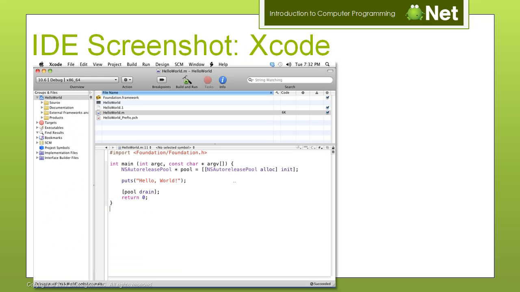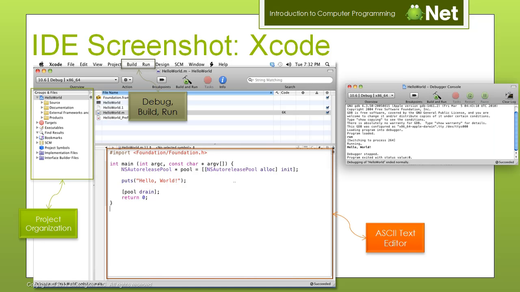Here is a screenshot of the Xcode IDE for Mac. Now, don't mind the code as much, but just take a look at these basic elements that we have. On the left portion, we have that project organization that we talked about before. So we can see that our program is set up. We have our source files here and our documentation here. So it's all in this little virtual directory structure.